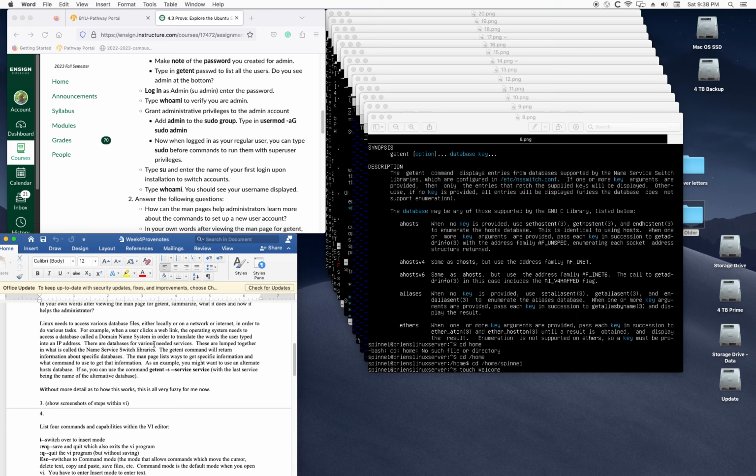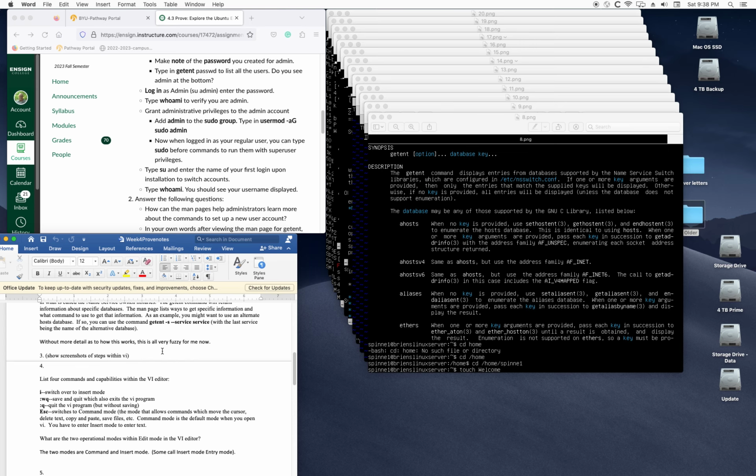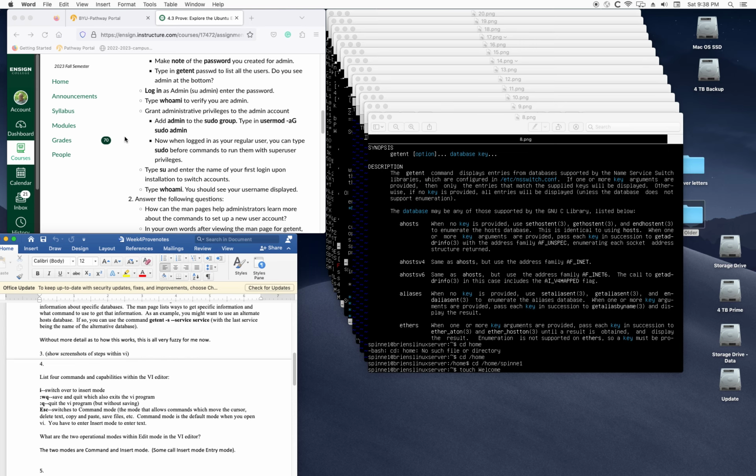The getent command will return information about specific databases. The man page lists ways to get specific information and what command to use to get that information. As an example, you might want to use an alternate host database. If so, you can use the command getent -s service, then name the service that you want to use as your alternative database. It's a bit fuzzy for me right now, but that's to be expected after just a few weeks. Okay.